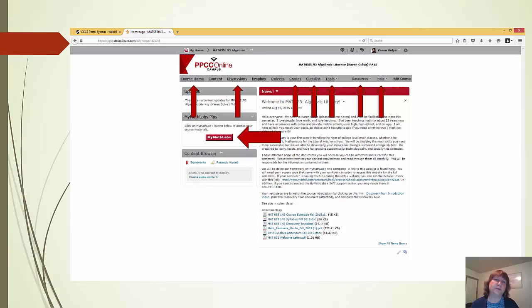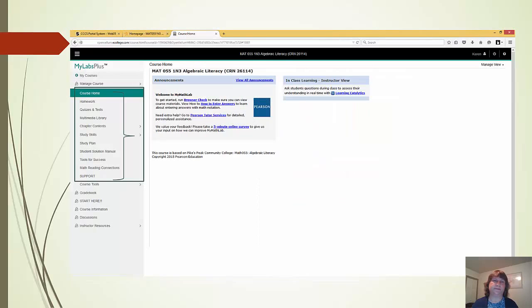The next thing I wanted to point out is the MyMathLab Plus button, which is on the left of your screen. If you notice, I have a big red arrow pointing to the left, pointing to that MyMathLab Plus button. That's where you're going to get access to the MyMathLab Plus section of this course. So let's look at that so you know how to maneuver that one.